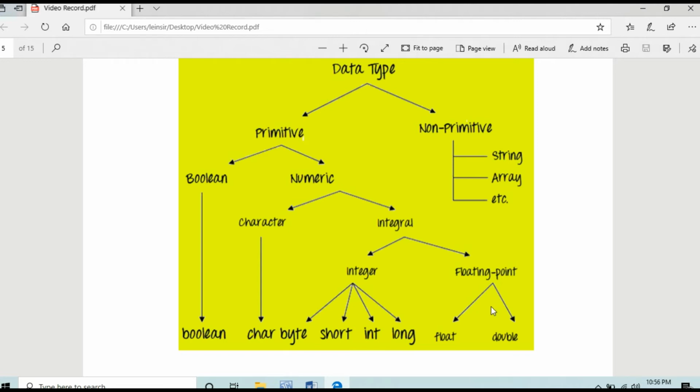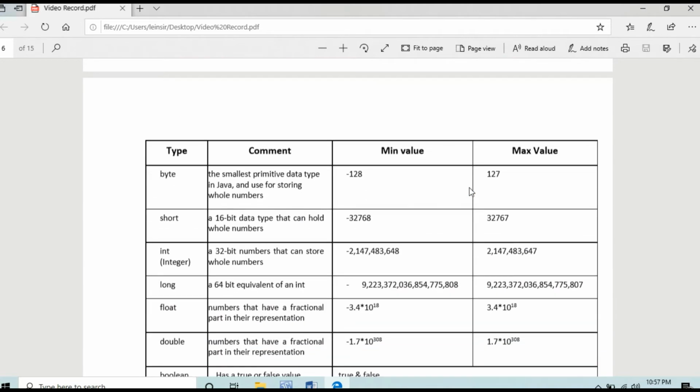They are categorized into two. We have the float and the double data type. The difference between the two is only the range of values they accept. Another data type we have is the string. It belongs to the non-primitive data types, but we will discuss the string data type also. So, these are the acceptable values for each data type.